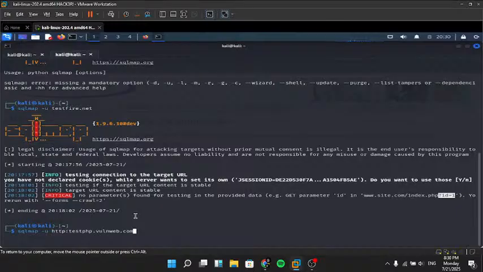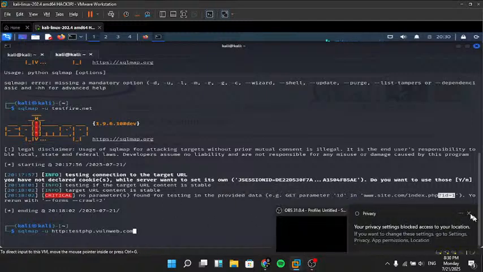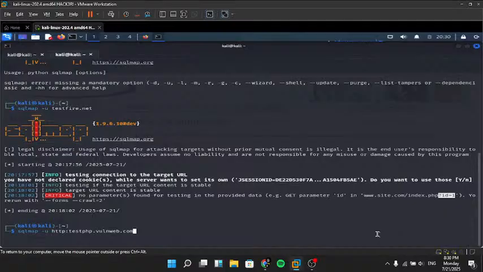They have a whole long list of vulnerable sites that you can test your hands on. You can do a lot of damage to their websites and it doesn't affect anybody. You have full privilege to do any attack that you want to do.